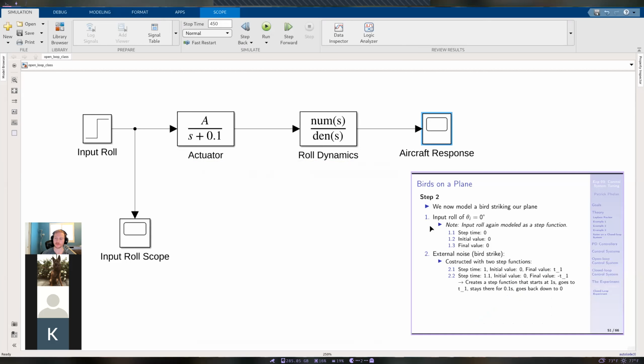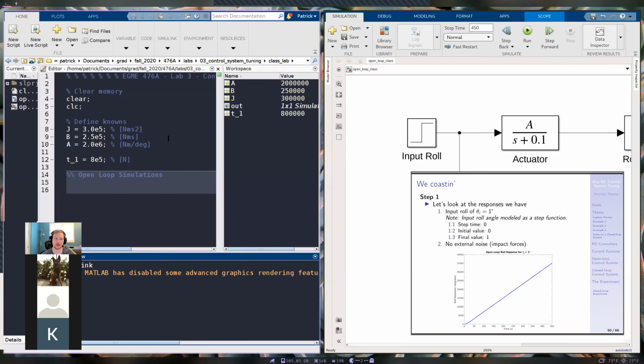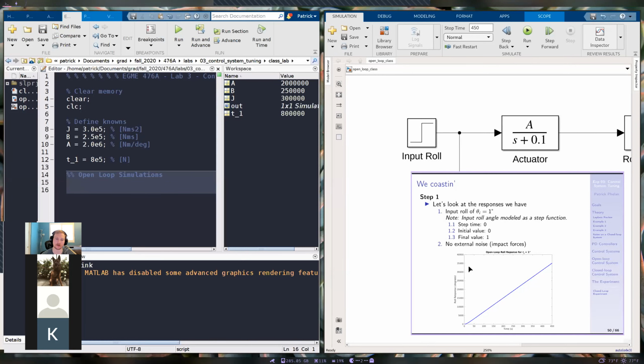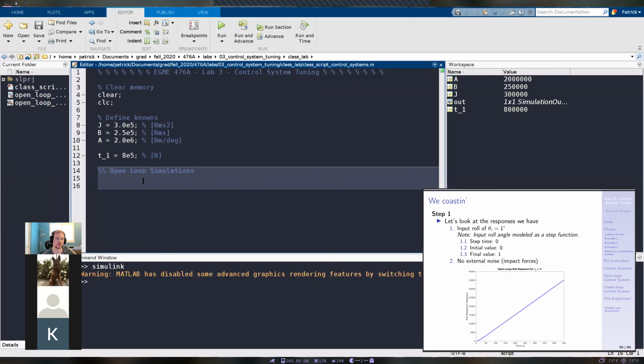Okay, so let's actually go back to MATLAB now. And we're going to add on some code here so we can make this plot automatically for us. Okay, so we have a section called Open Loop Simulations.